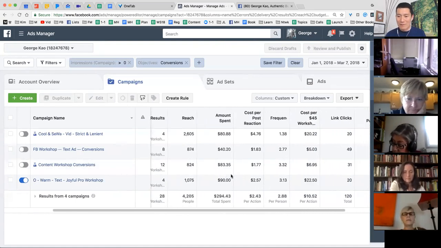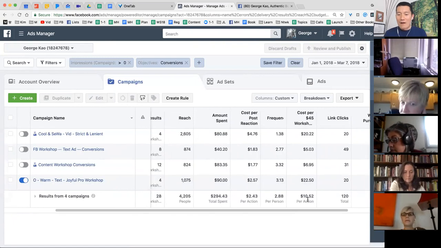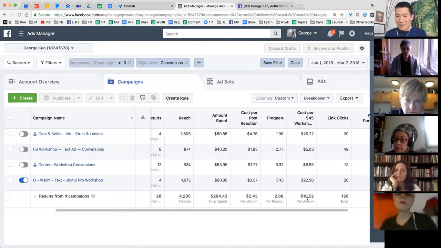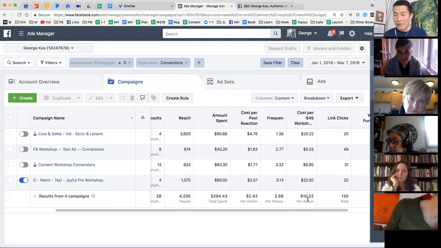Okay. I want to show you something. For every $11 that I spent on conversion ads, I earned $45 in workshop revenue. Basically, $35 profit. So what does that mean? That means that, theoretically speaking, if I spent $1,000, I could earn $4,500 back.